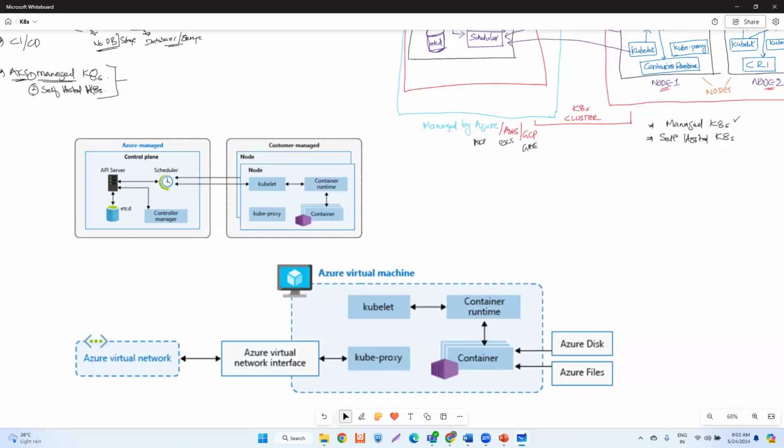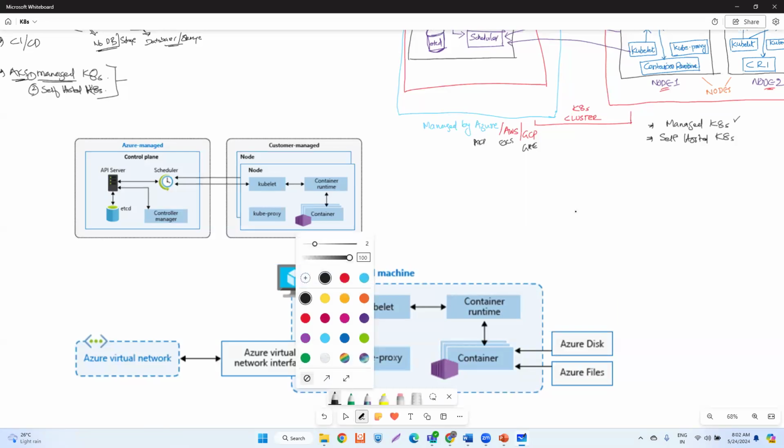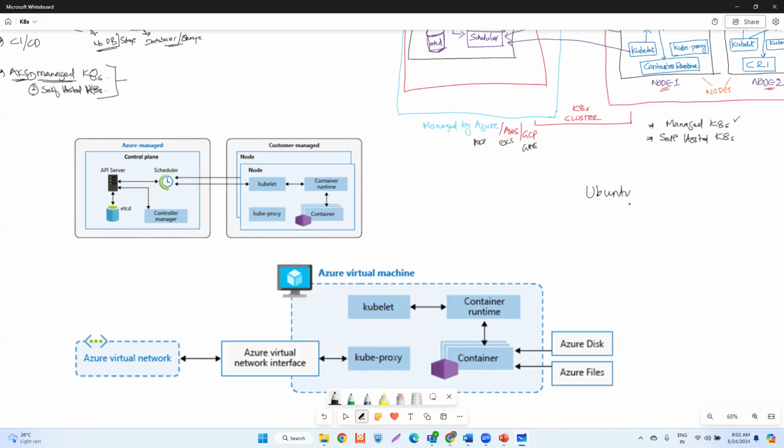So mainly in Azure AKS, what happens is that AKS will support Ubuntu, which we can also call Ubuntu Linux. Then there is Azure Linux, and also Windows Server 2022. These three OSs it will support.